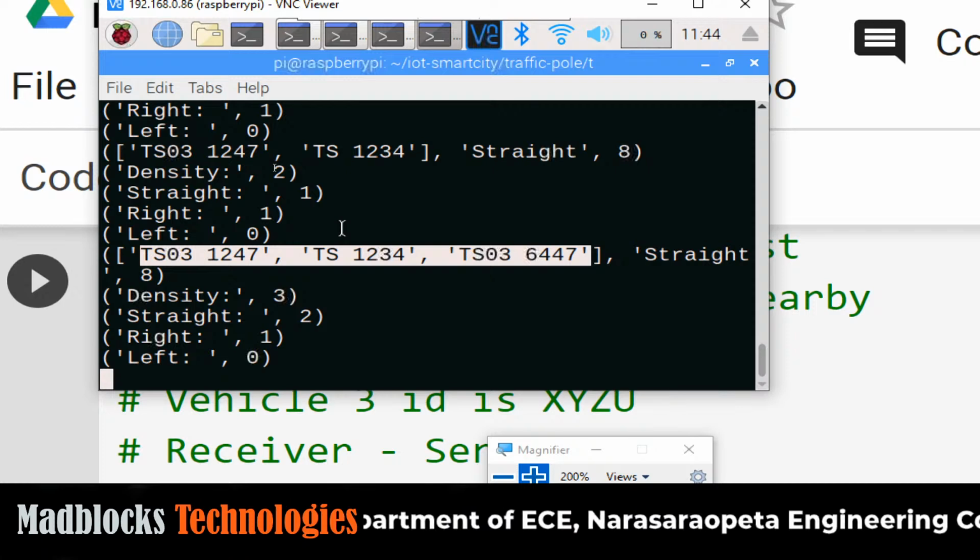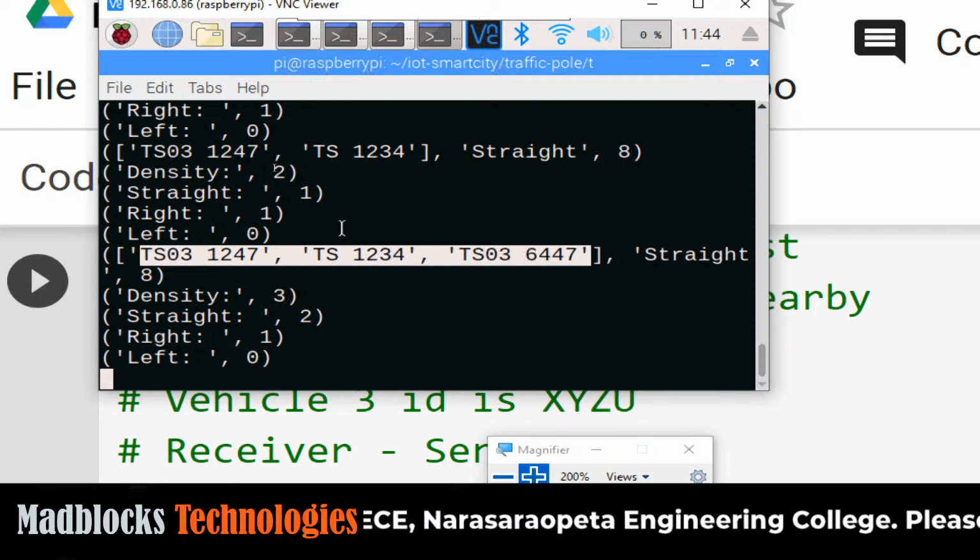So I wanted to demonstrate intervehicular communication, which is more important in a smart traffic signal post. You also need to understand how the vehicles will be communicating data from vehicle to traffic pole. So like this, you have to identify the density.